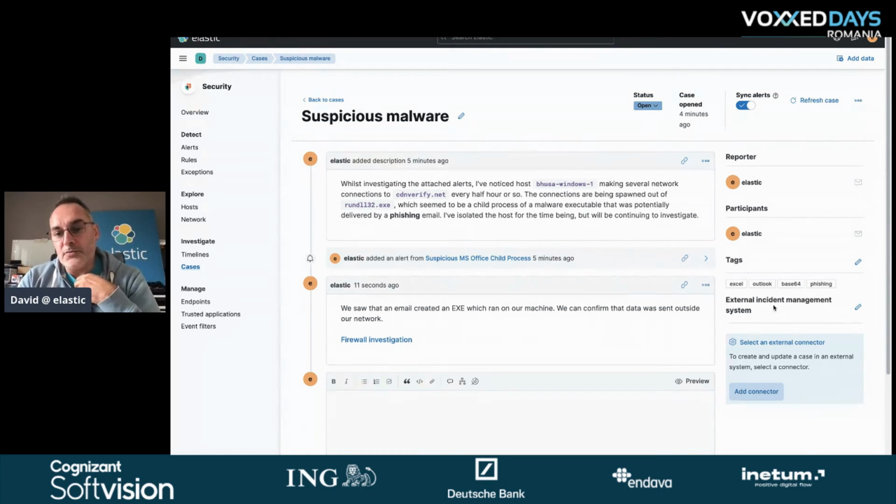When you are connecting to an external system, you can actually give all the information that we have here to other people without needing to open accounts into Kibana, into the security platform. So they can do their own business, and you can continue do your own investigation by yourself.